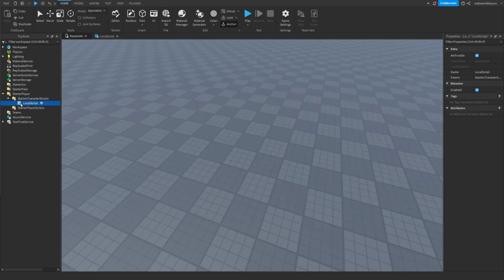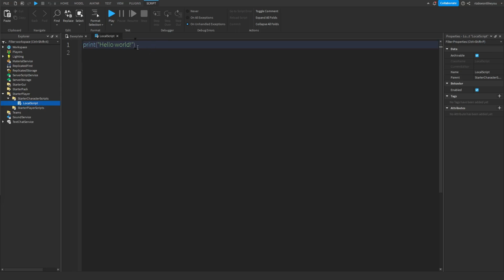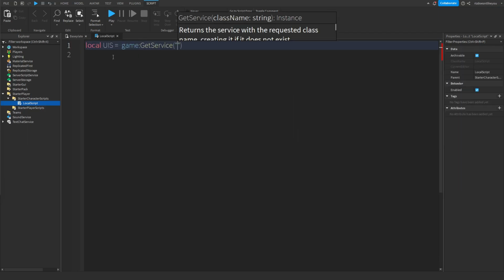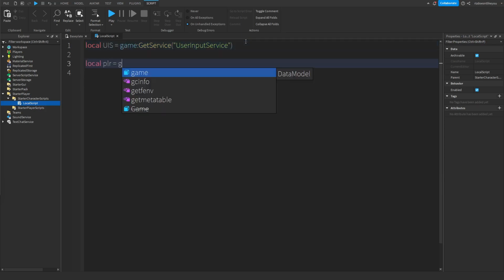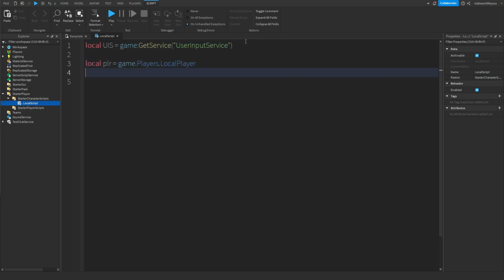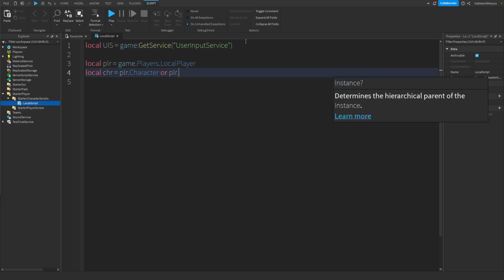Then open your local script, zoom in, and type in UIS equals game:GetService("UserInputService"). This is a variable. It stores things, and we're going to be storing this service, UserInputService, which we're going to use. Then we're going to get the player, the person who's playing the game, and we're going to get their character, or player.CharacterAdded.